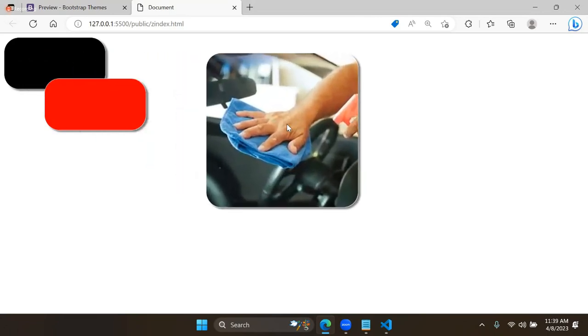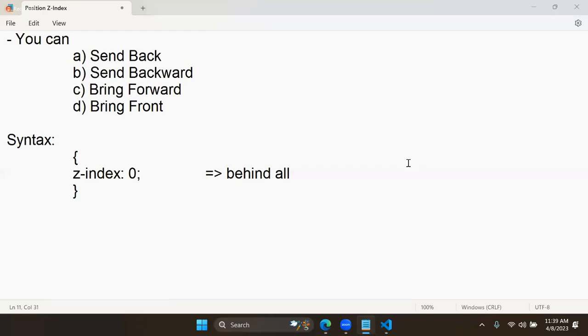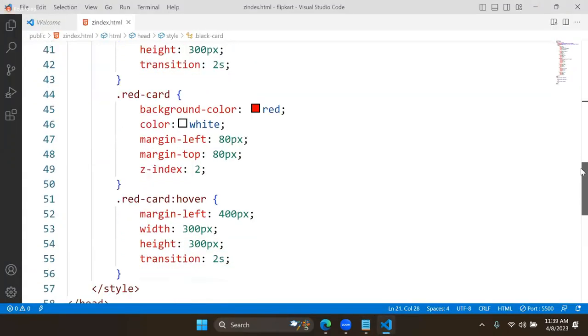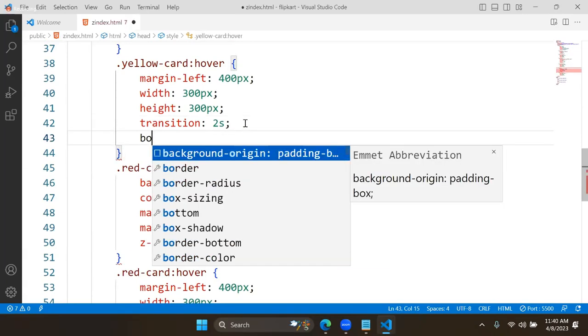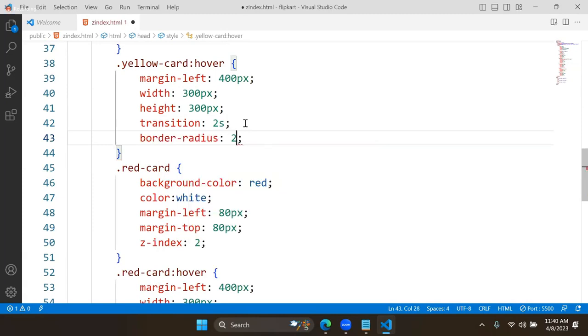You can change the shape also. For example, I want this to turn into a circle. That's very simple. What you do: this height and width, when you are adjusting on hover, we can just put border radius as 200 pixels.